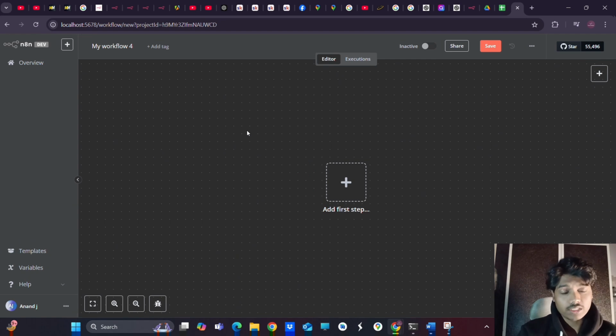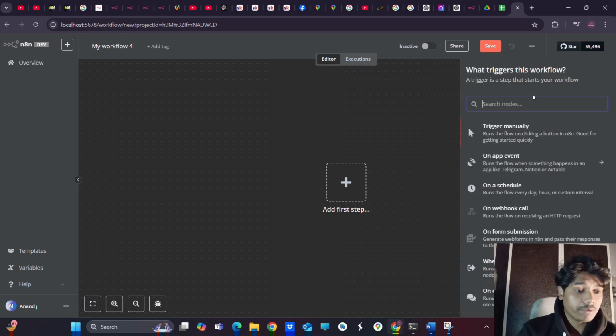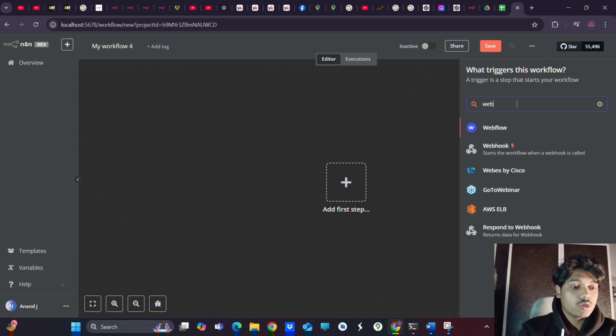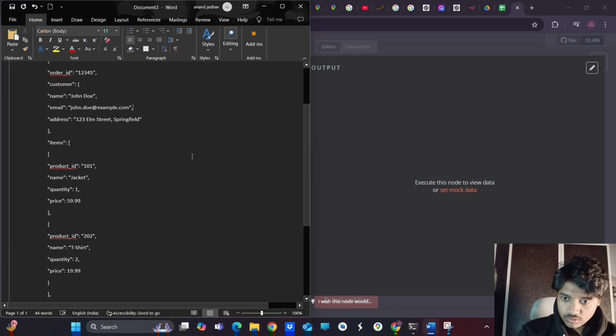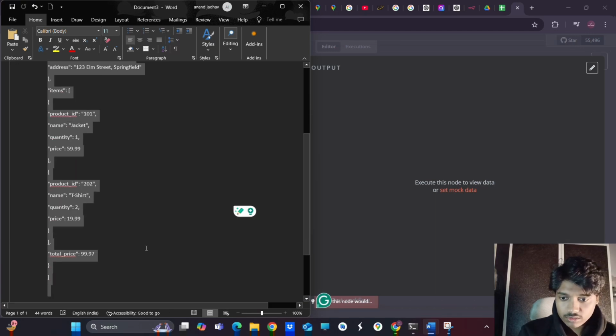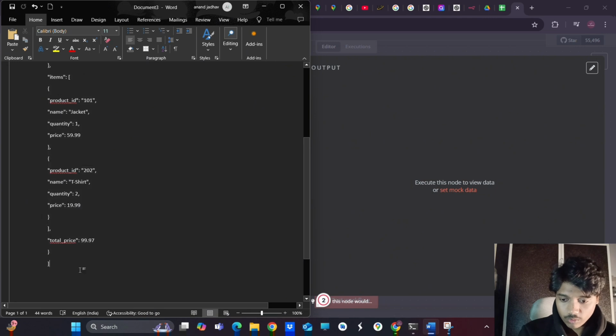First, we will be adding the first node. The first node we will be using is the webhook. Why are we using this node? Because when the data is coming from the Shopify store, that method should be used, meaning to intercept that call and get that data, we need to use this webhook method. Currently I don't have any Shopify store ready, so I have created some sample data. This is my sample data. I am just copying this data and pasting it into the webhook.